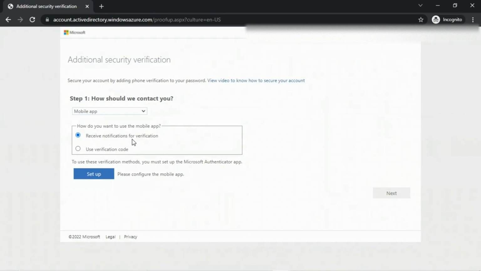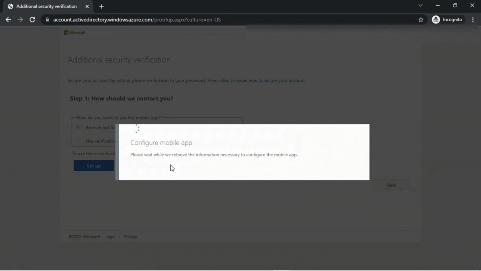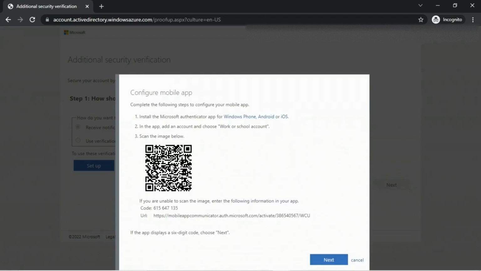How, you might wonder, is that going to work? We will click on the setup button, where we are going to provide a QR. It gives me instructions. It tells me to install the Microsoft Authenticator application. Well, I've got it installed on my Android phone, but it is supported on Windows and Apple iOS devices as well. And I'm going to add a work or school account and then scan the image below.